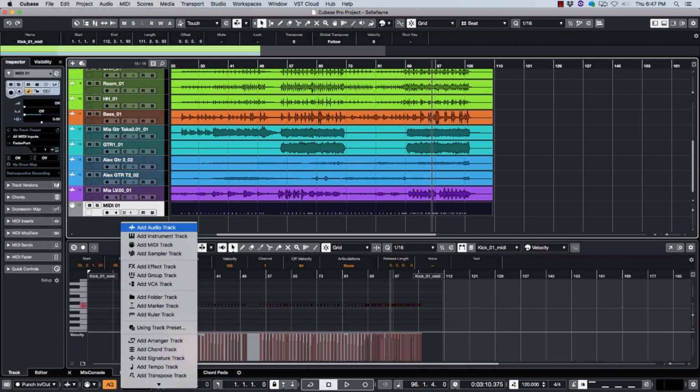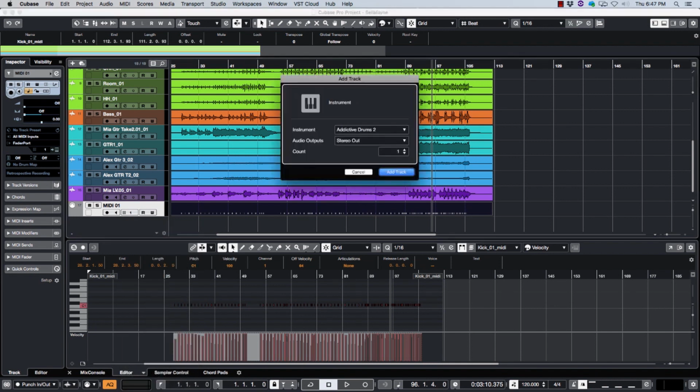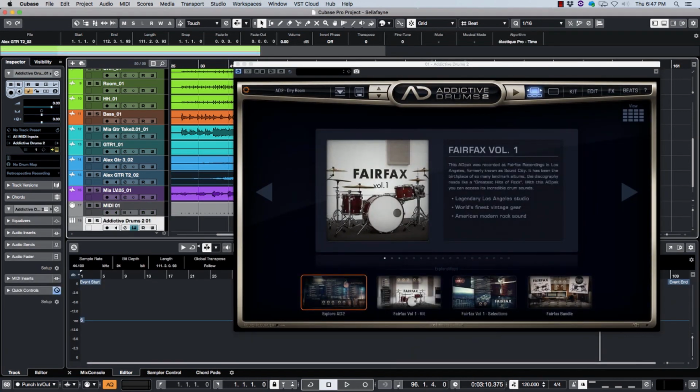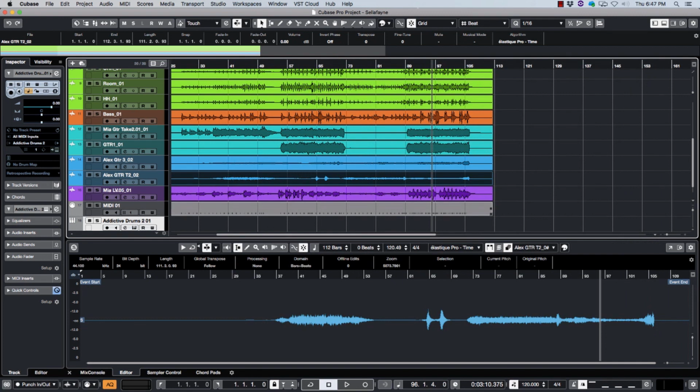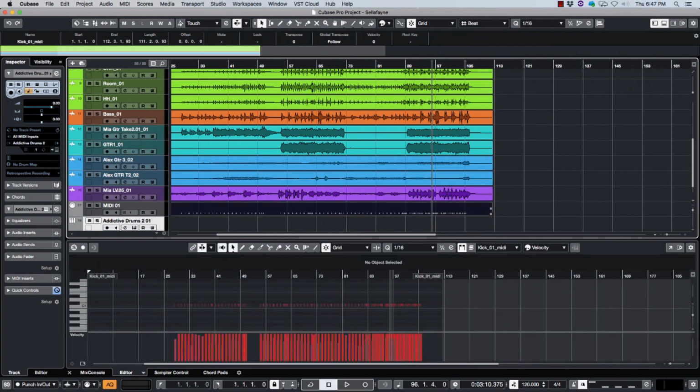Now I'm going to create a new instrument track, add instrument, and I use Addictive Drums 2. I just like the way they sound. You can use any plugin that you like. You can use Superior Drummer, Slate Drums. I've been using Addictive Drums 2. So I will add that plugin. And then the next thing I'm going to do is copy this MIDI information into Addictive Drums.